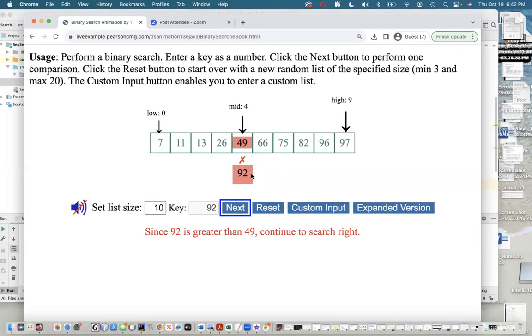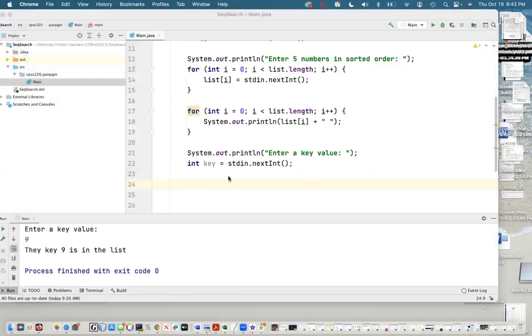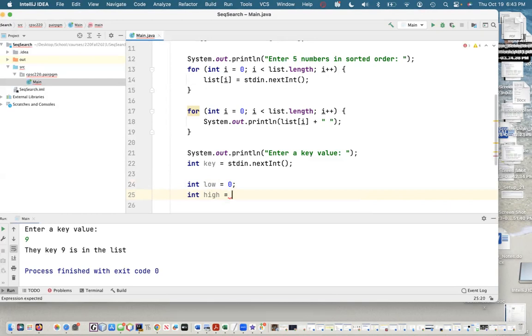Then once we compare to the middle item, we decide we're only going to search the lower half or only search the upper half. And when we do that, we adjust the values of low, middle, and high accordingly so that they correctly delimit the portion of the array that needs to be considered. Let's declare those three values in our program. I'm going to declare a low value. That's always going to start at 0 because that's the left-hand side of the array. Also going to declare a high value. That's always the length of the list minus 1.